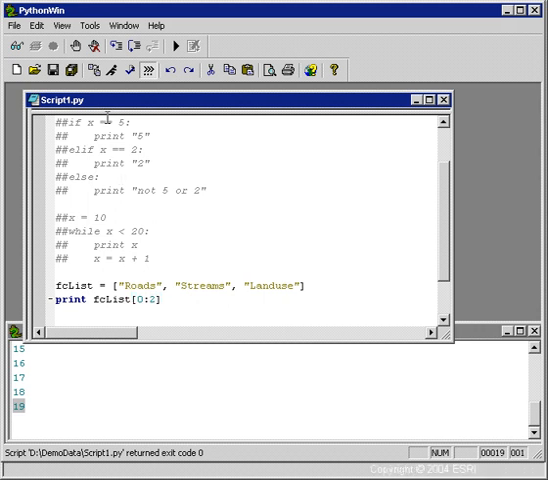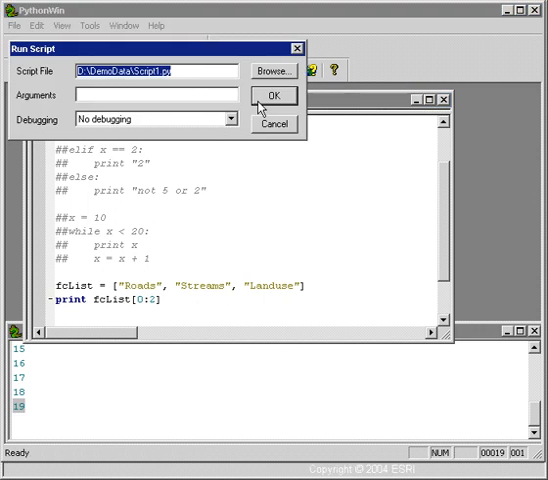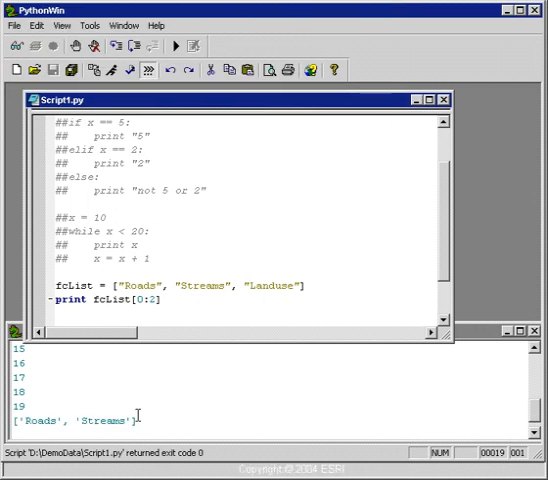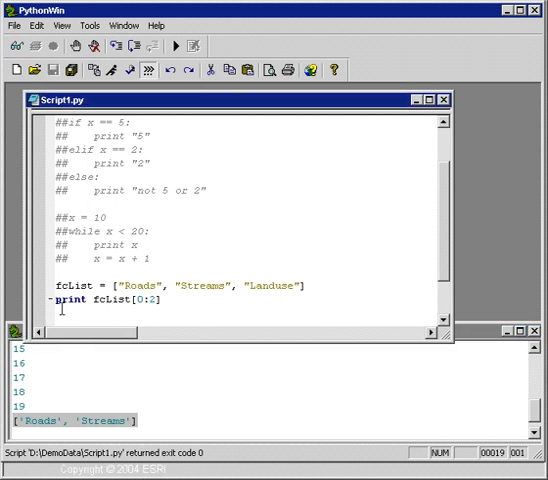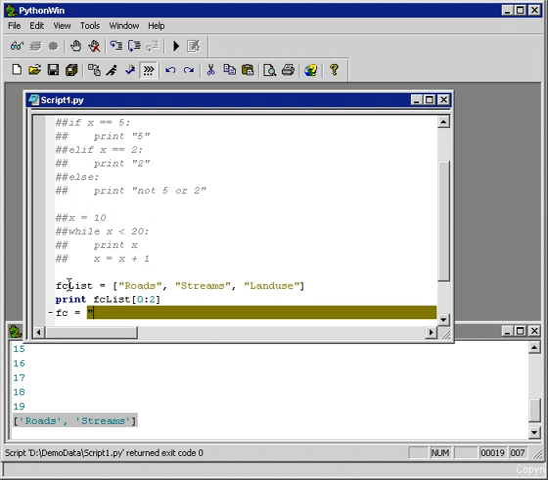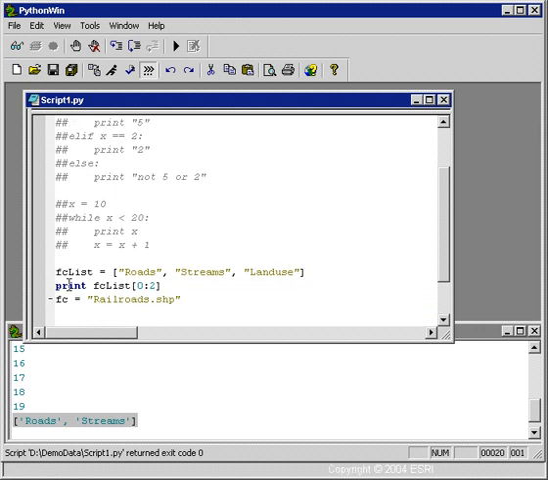So let's run this code. And that's exactly what we see down in the interactive window, the values of roads and streams. Now the last data type I want to take a look at is strings. Okay, so in a variable called FC, I'm going to store a string called railroads.shp. So this would represent a particular name of a shapefile.